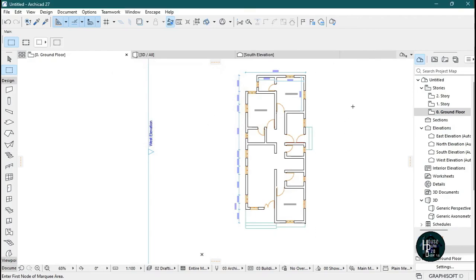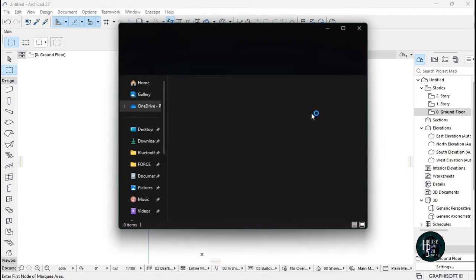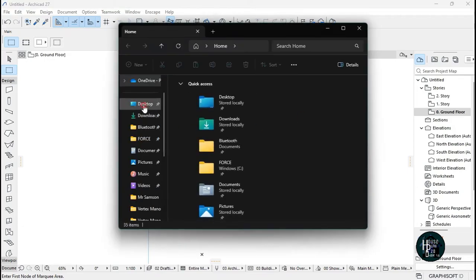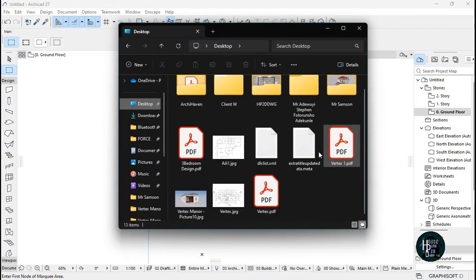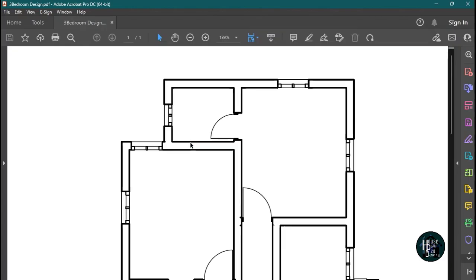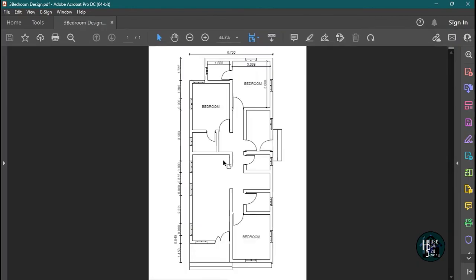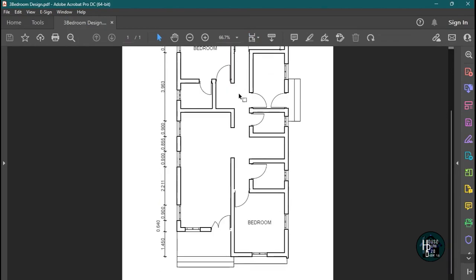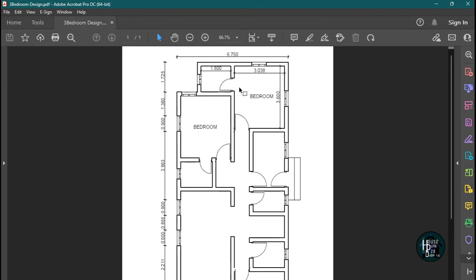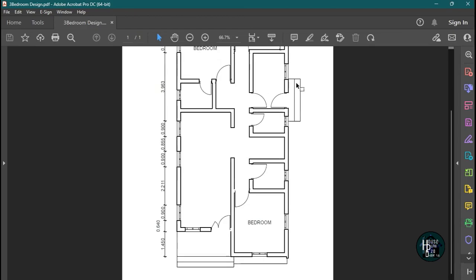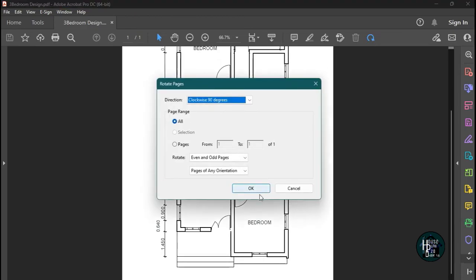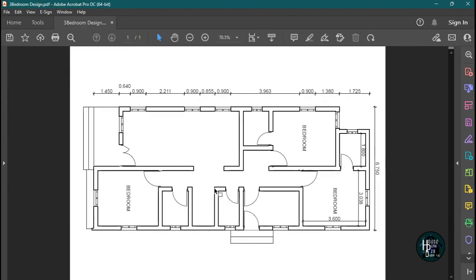Now let's go back to the desktop. Click on the desktop. You should have that 3-bedroom design. This is it. Double click on it, and you're going to have it like so. This is how to print out your document in Archicad, without any stress or any problem. This is one of the ways to go about that. Very easy and very fast.